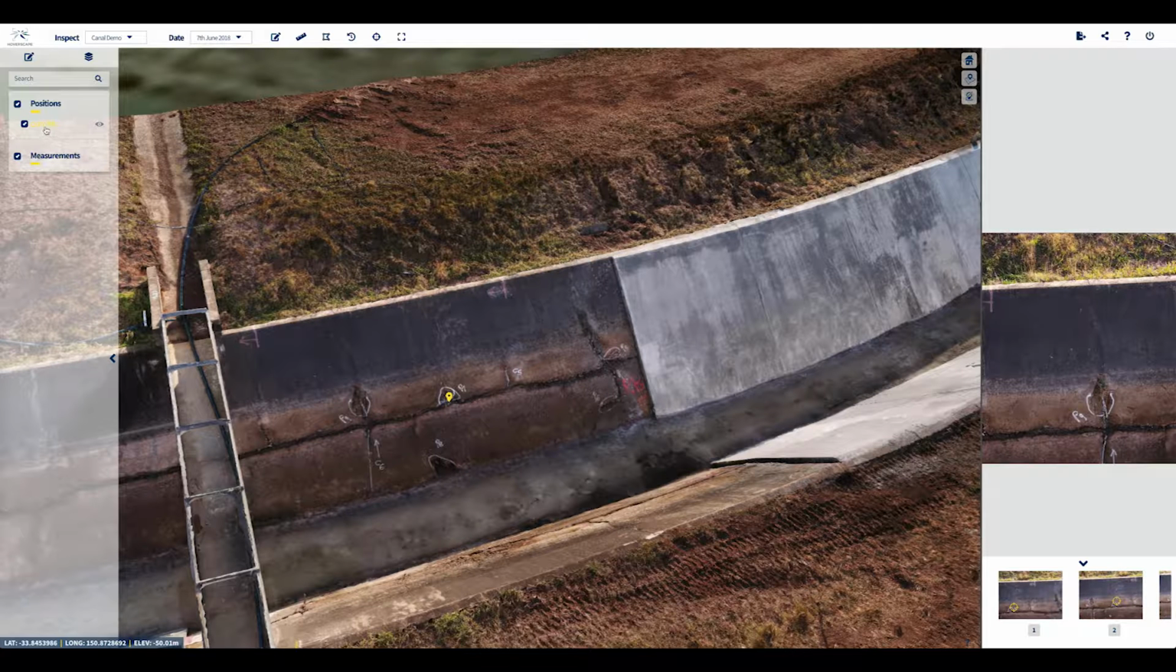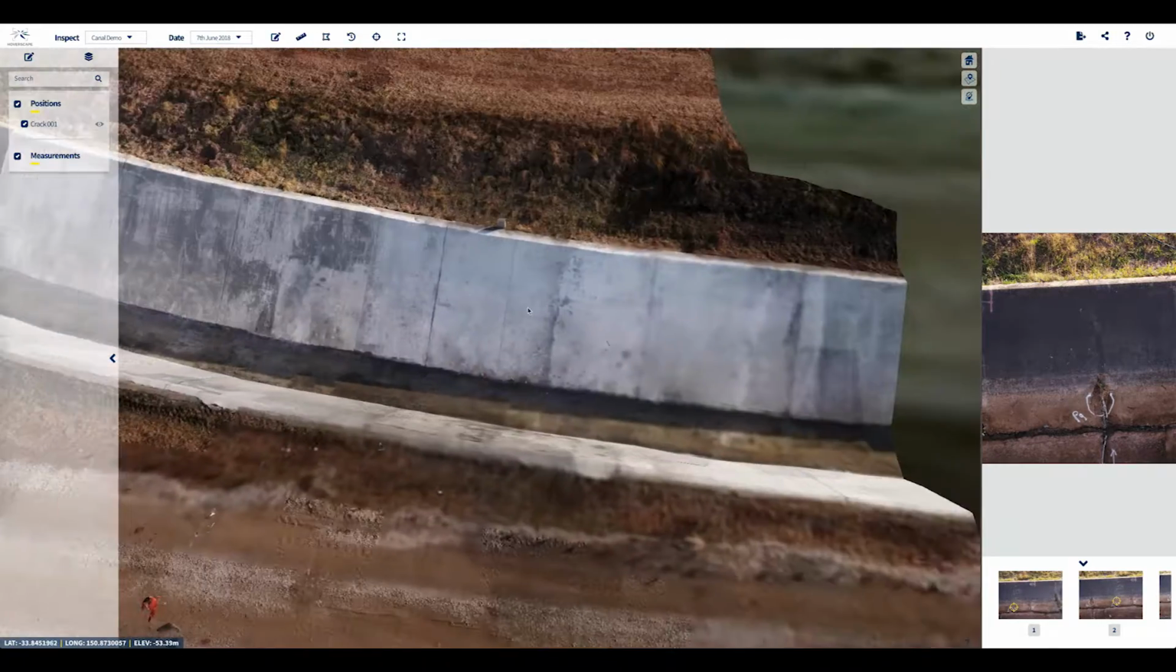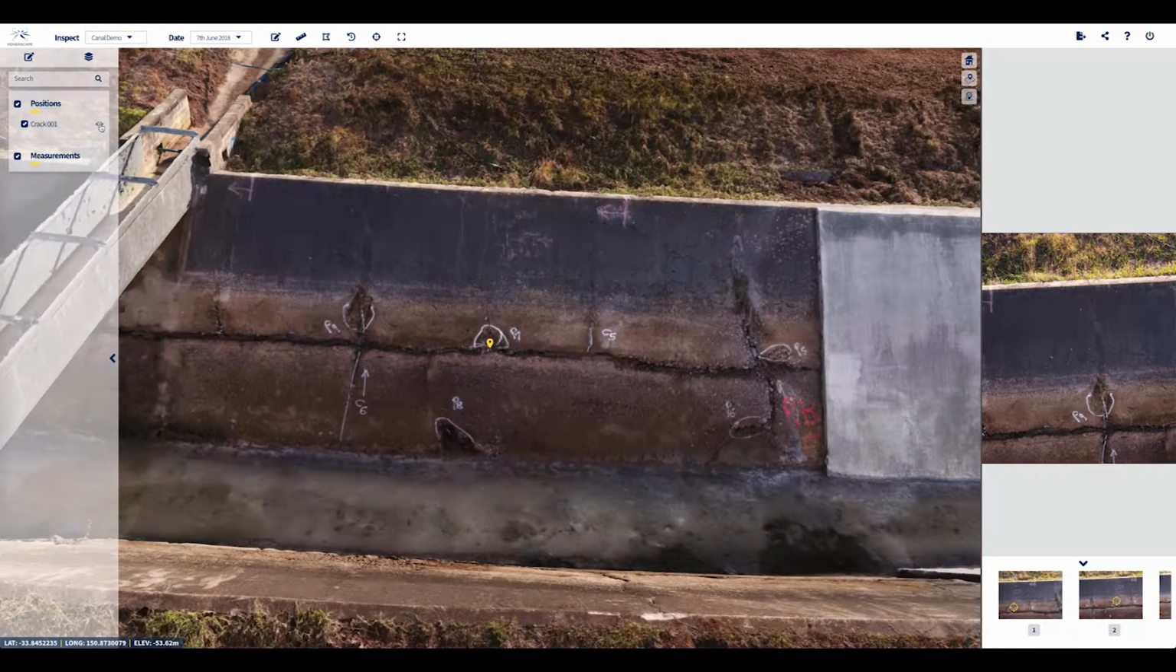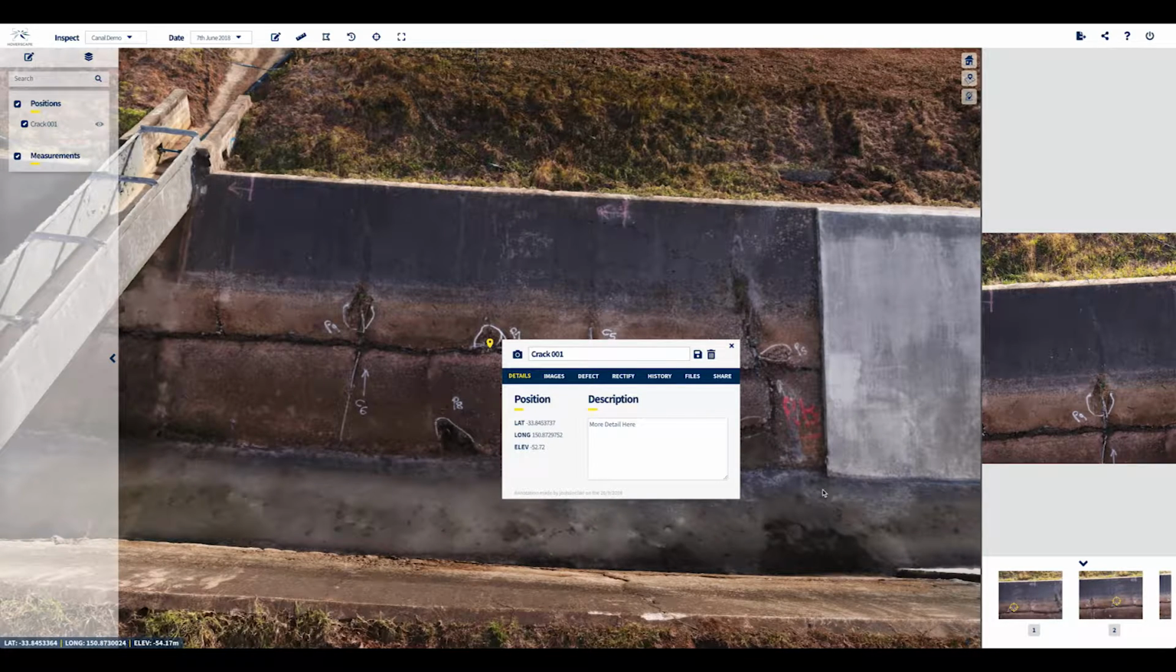We can see here we've got crack 001, which is our annotation. But if you don't want to see those yellow markers, you can always turn them off by unchecking that checkbox. And let's say you have since navigated to another area of the model that you've been working on and you wish to return to that annotation. Just click the I symbol there and it will jump back across to that particular annotation. If you wish to delete the annotation, you can click the rubbish bin icon as well.